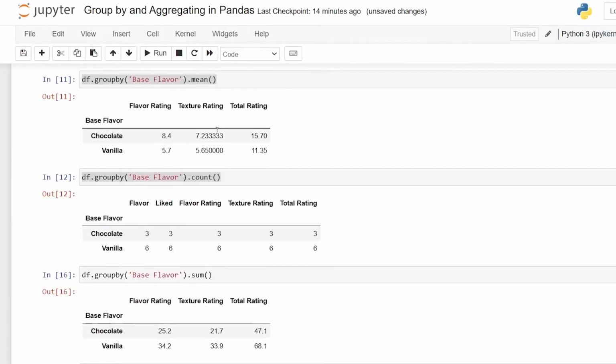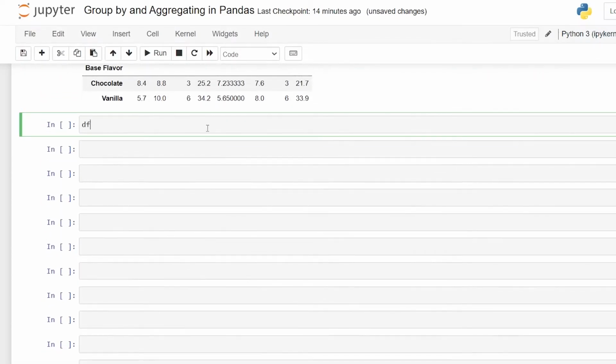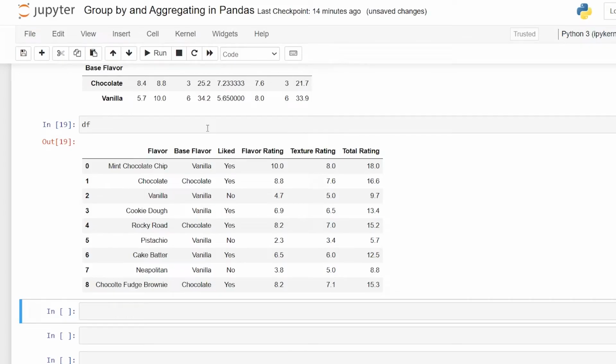And I should have just copied this down here. Let's go back down and just look at this. So really, we only grouped it on this base flavor. But you can do multiple groupings or group by multiple columns. So let's do our base flavor, which we did already, as well as the liked column.